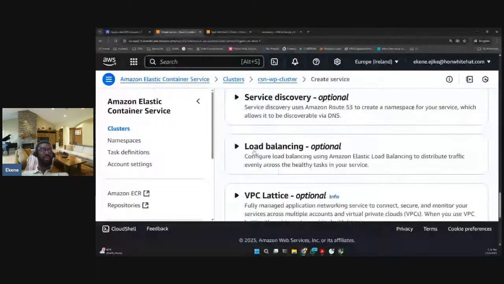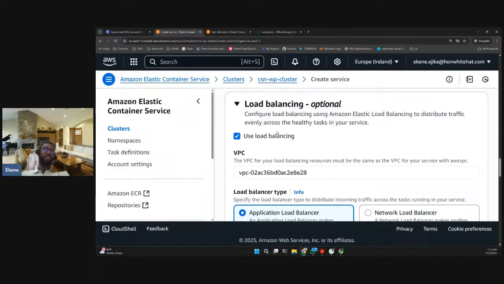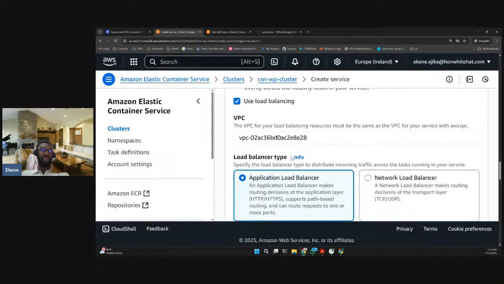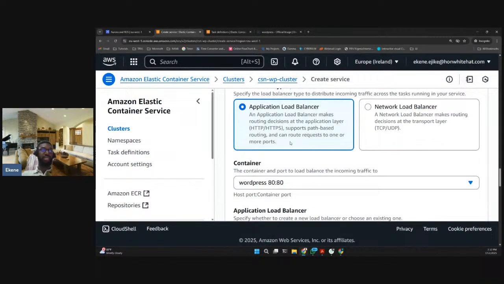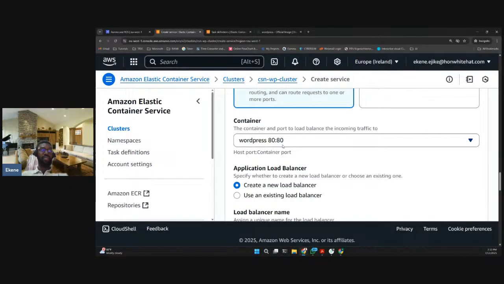Next thing we need is a load balancer because we're dealing with an application here, and it's a blogging site and you want people to access it externally. So a load balancer would handle all the incoming traffic from the outside world, whoever wants to access your website. It's going to handle this and share the traffic accordingly to your tasks that are running. Okay, so the load balancer type is application load balancer, not network, because we're dealing with a web application and it operates at layer 7, which is HTTPS. Then container is WordPress on port 8080.